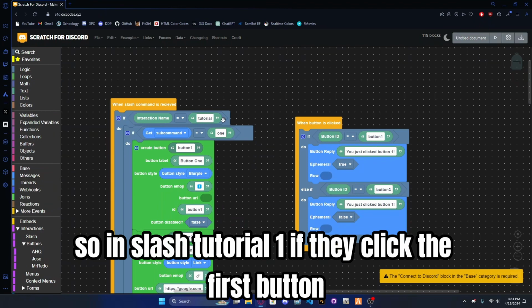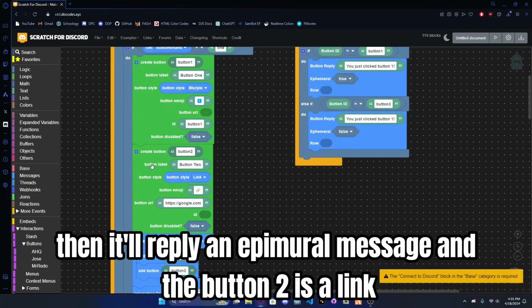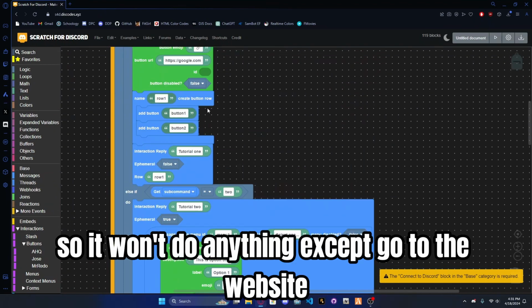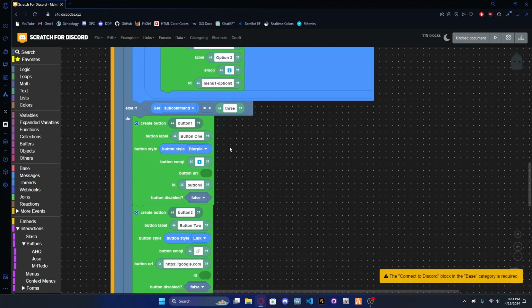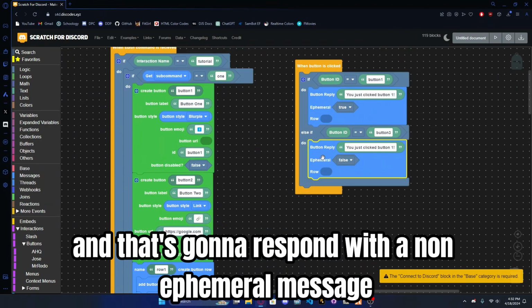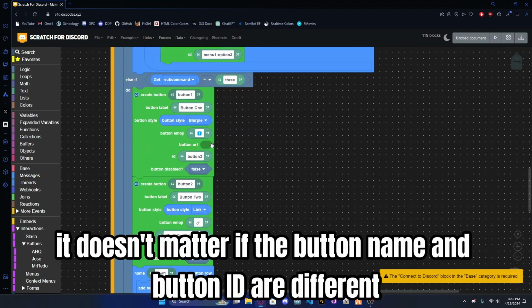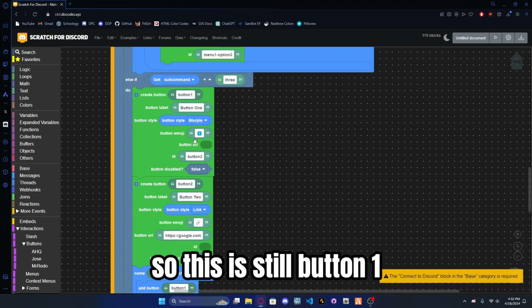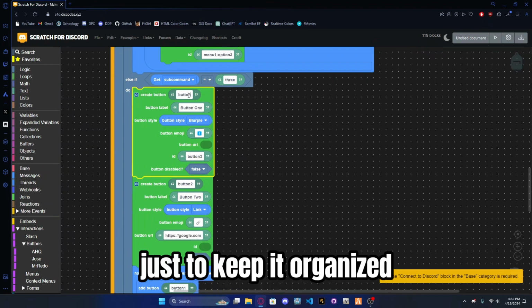So in /tutorial 1, if they click the first button, then it'll reply an ephemeral message. And the button 2 is a link, so it won't do anything except go to the website. And in /tutorial 3 we're gonna have a button with the ID of button 3, and that's gonna respond with a non-ephemeral message. And again, like I said earlier, it doesn't matter if the button name and button ID are different. So this is still button 1, but this is button 3. But it's a good practice to leave them the same just to keep it organized.